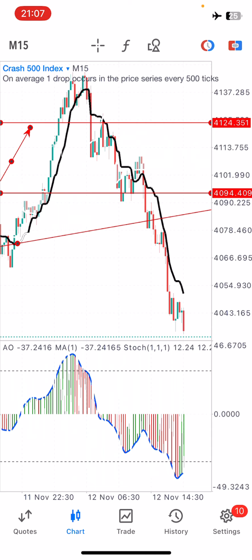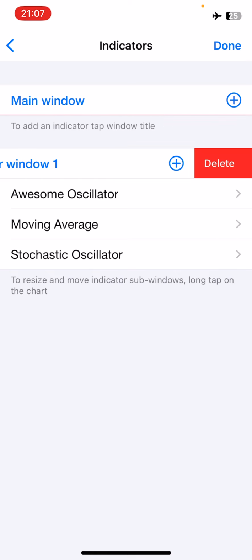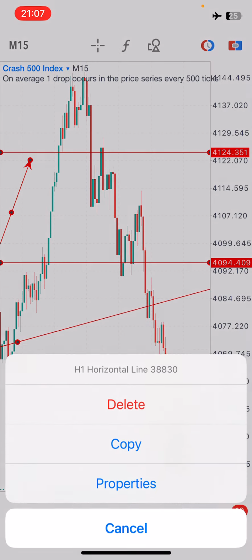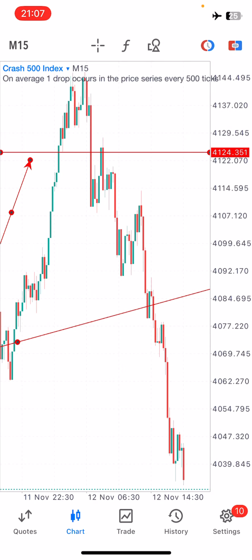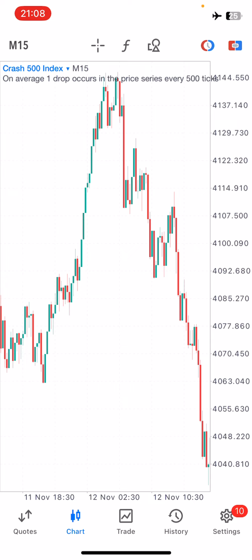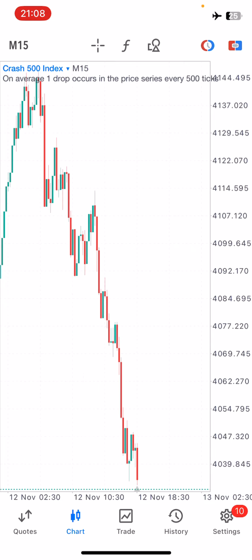Okay, so what I'll do right now is remove all the indicators on my screen. As you can see, I am left with a blank chart on Crash 500. I'm also going to clear up my charts so that we can all clearly see what's going on. So I've got a blank chart right now on Crash 500, and we're going to install the settings that you're going to need in order to use this strategy.